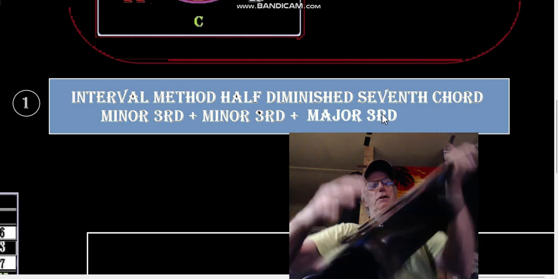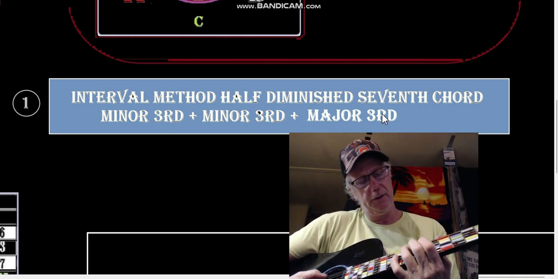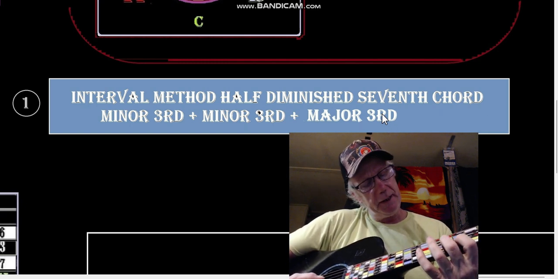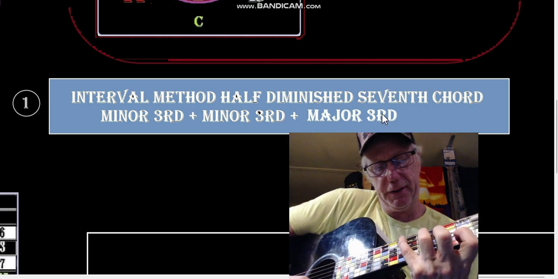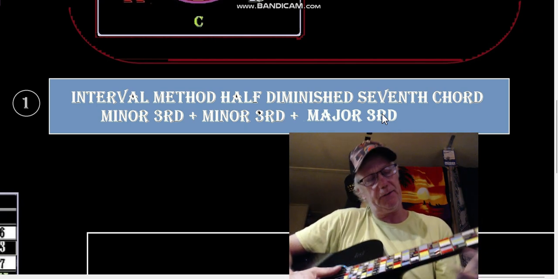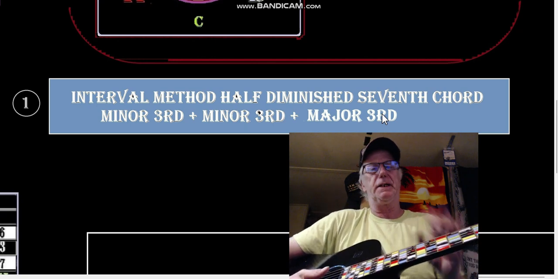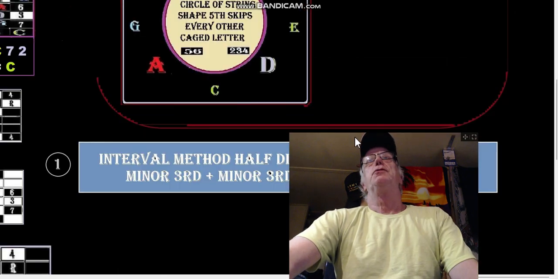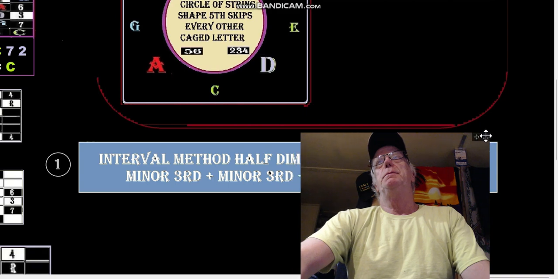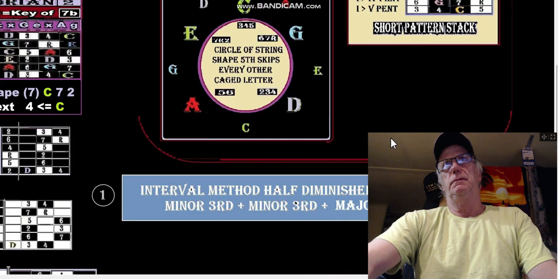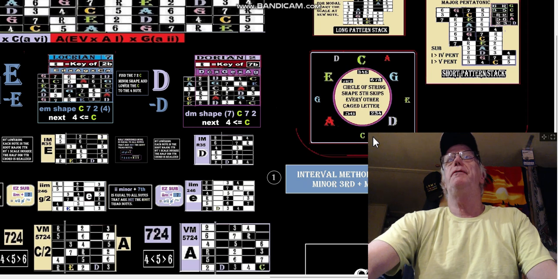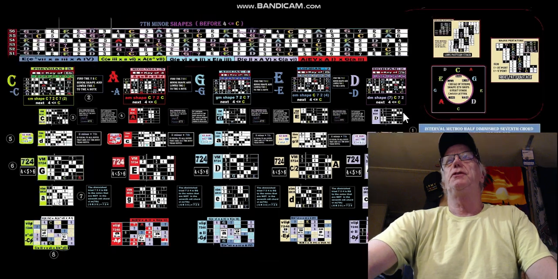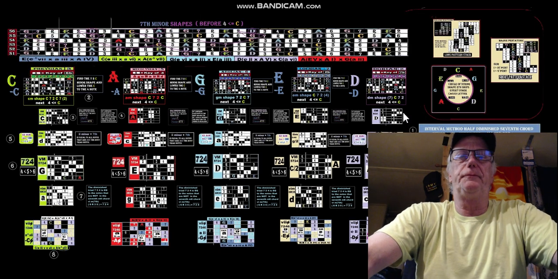So, interval method, half diminished chords. But on guitar, if we start with a B here and go minor third, major third, if we want to make that chord, the subject of this, I can't even get it right. I can do the spread, but I can't get the sound. The subject of this chart is really how to make the diminished chords. We want to derive them. We want to find them easily in different ways, and then eventually memorize them.